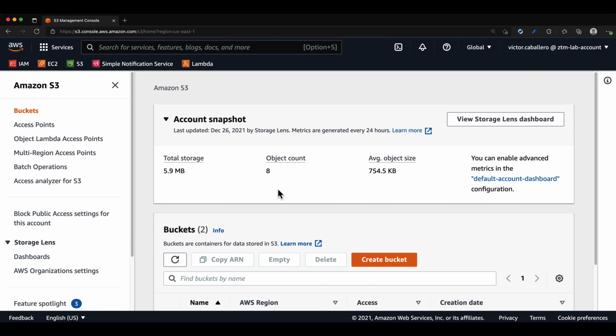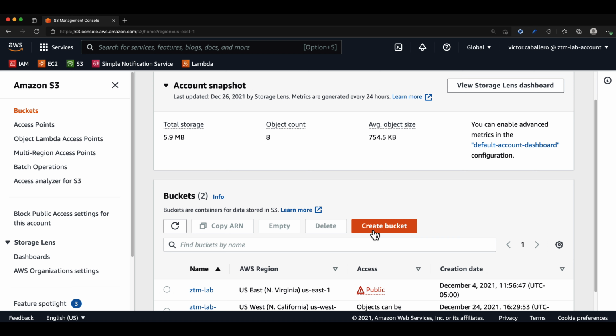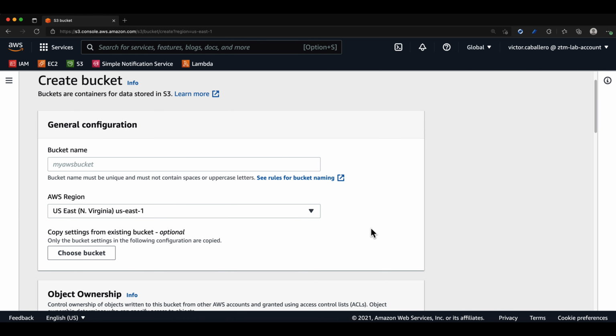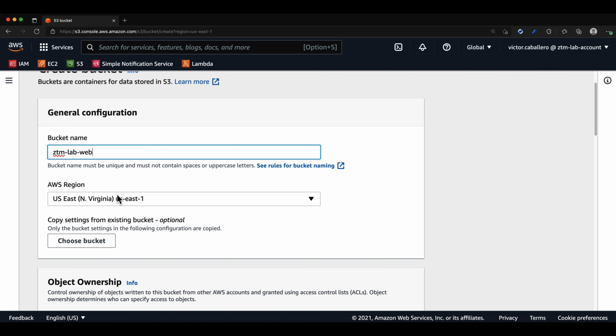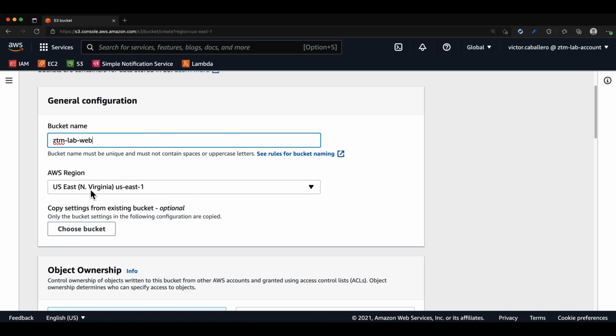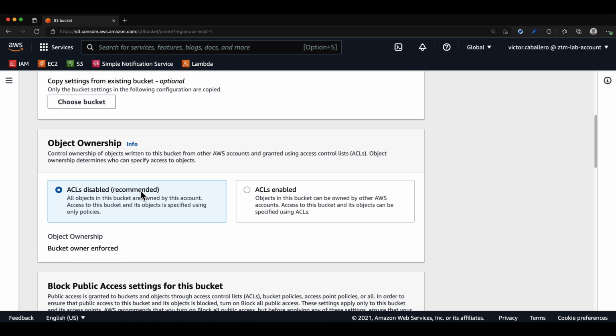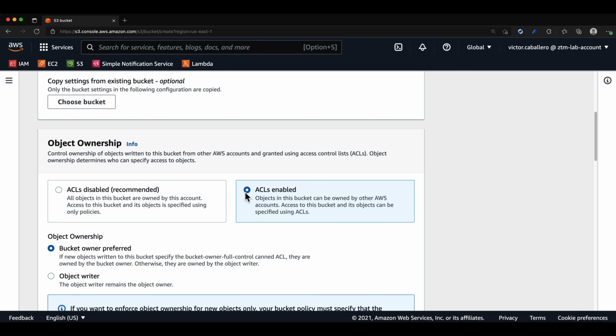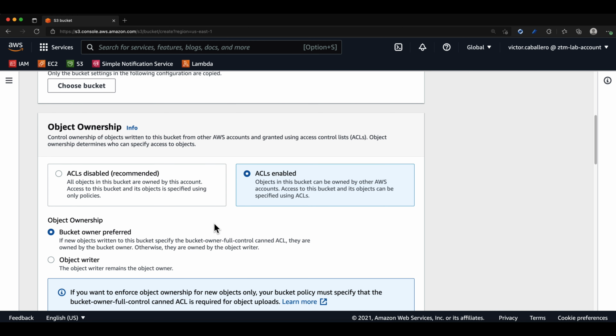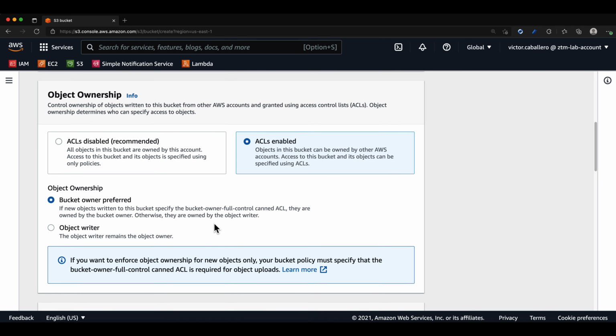In our S3 console, we will start off by creating a new S3 bucket. I will call my bucket ZTM-lab-web. And I will leave my bucket in the North Virginia region. Under Object Ownership, I will enable ACLs so that we can give access to anyone to our website using ACLs.